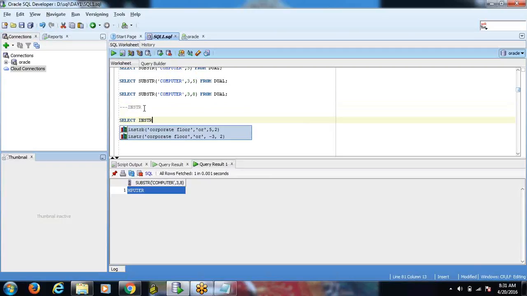Select instr of some information. That means I am taking the delimiter as O. Delimiter means some symbol I need to consider, that I am taking as O. Let us see what will be the output.